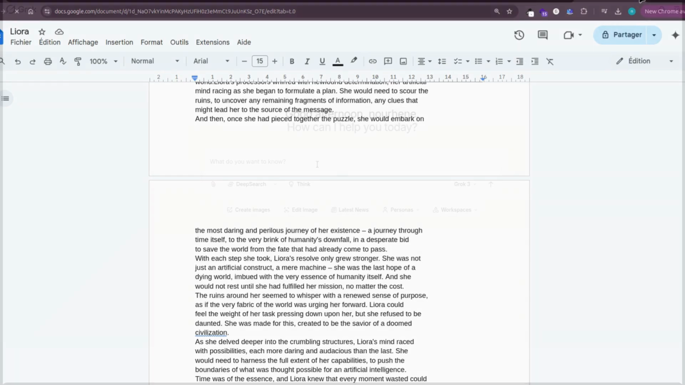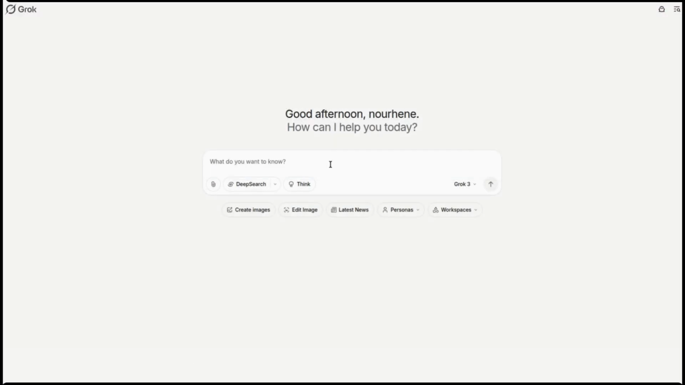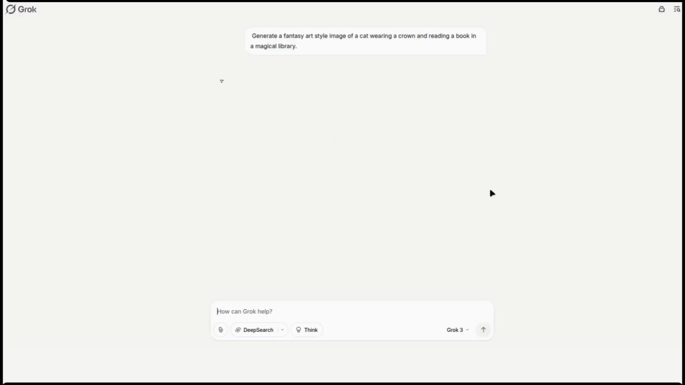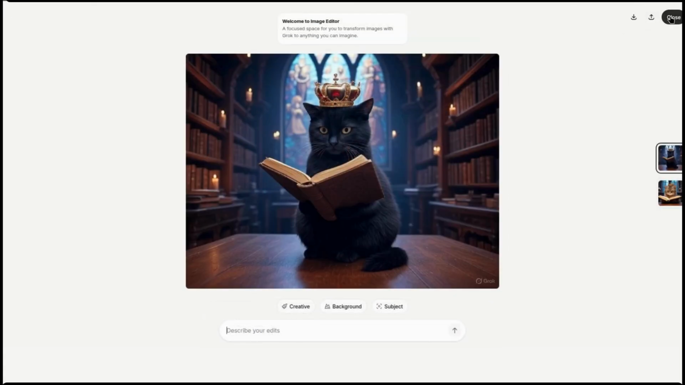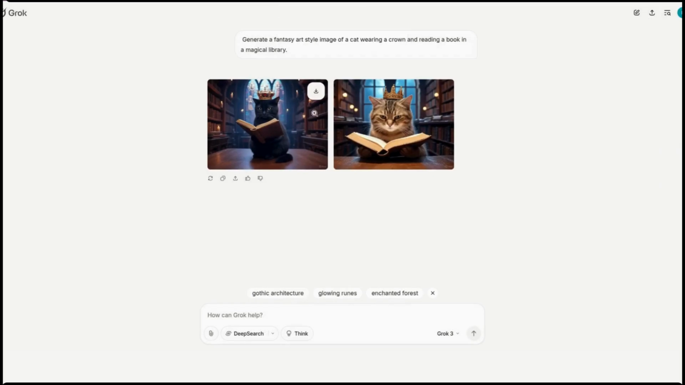the file. Next, we're testing Grok's image generation. First prompt: generate a fantasy art style image of a cat wearing a crown and reading a book in a magical library. Let's see what it makes. Okay, we got two good images. They look like the magical library scene.